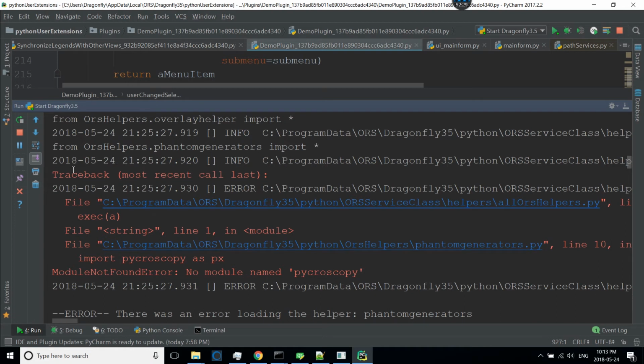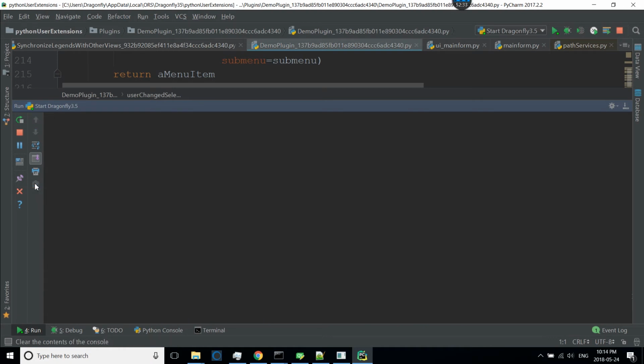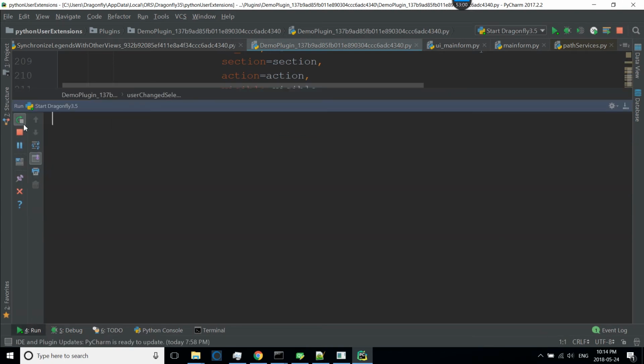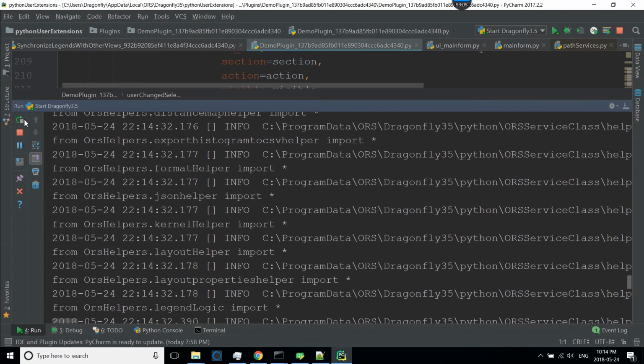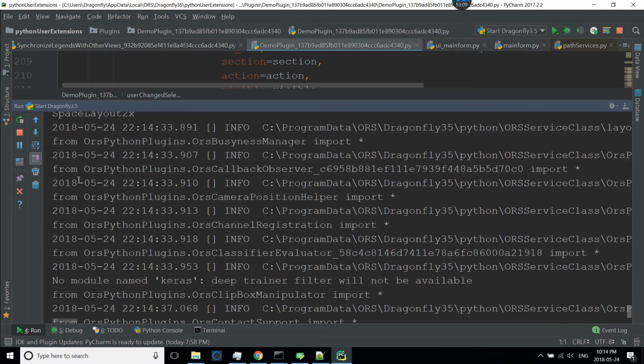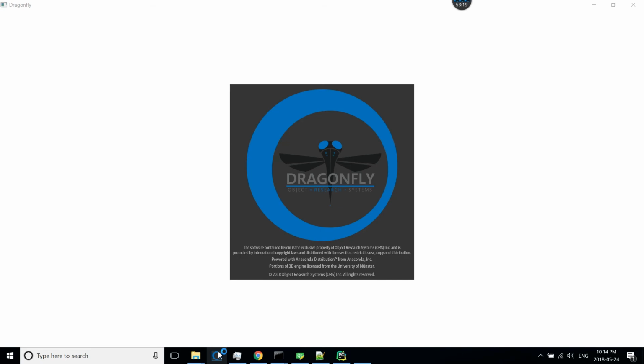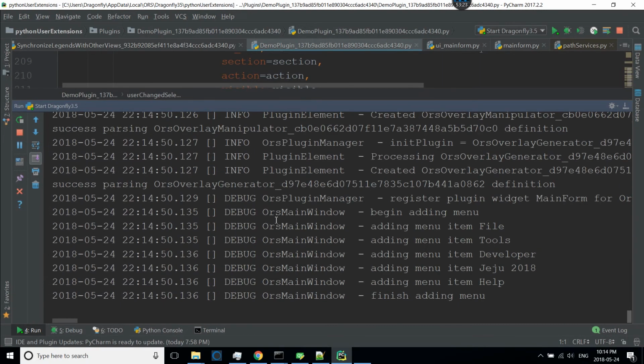Once Dragonfly is loaded, you can press this and it will clear. So that's the other way. The last one is usually something about the menu, like where we added the menu items. So the last one is finish adding menu.